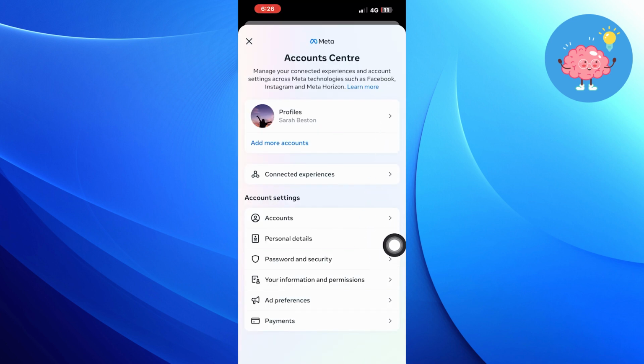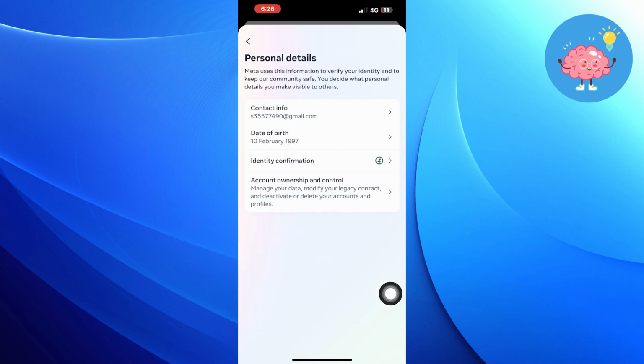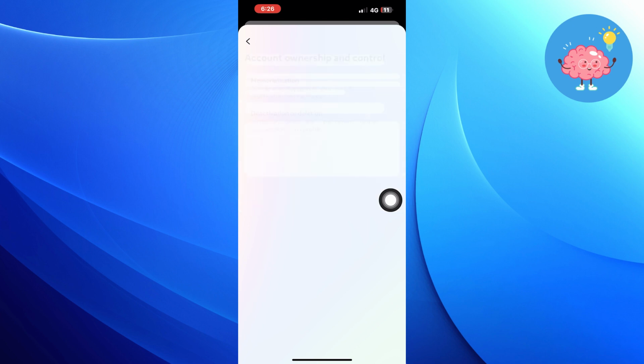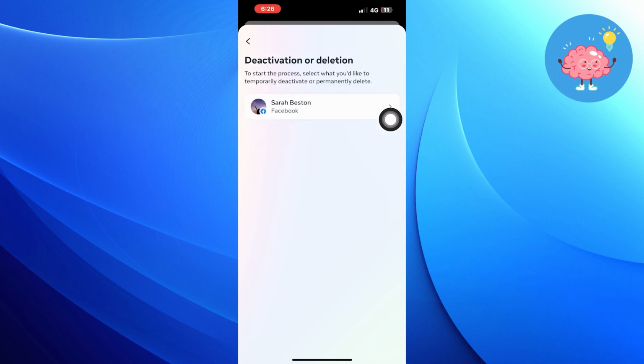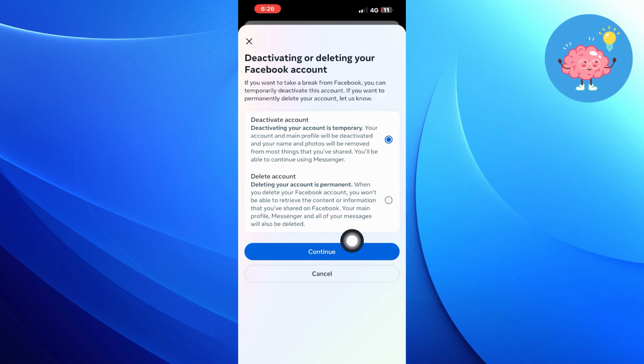Then go into Personal Details. Click on Account Ownership and Control. Then choose the deactivation or deletion option. Select to permanently delete your account, then click to continue.